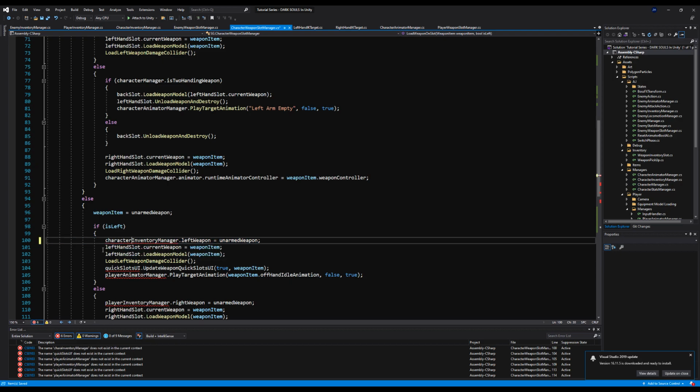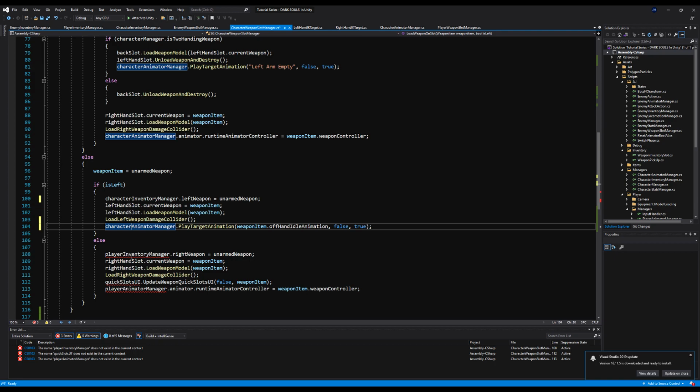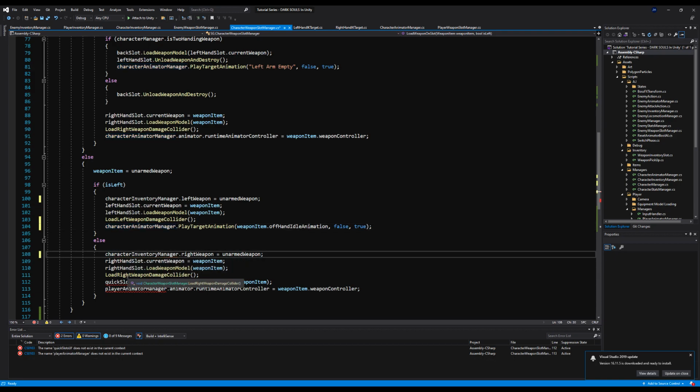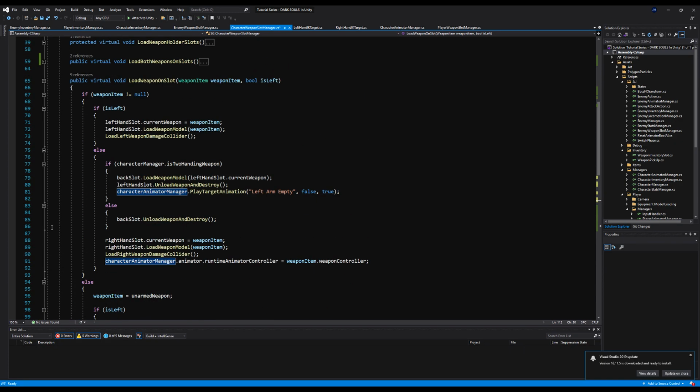So change player inventory manager to character inventory manager. There we go. Delete the quick slots UI. This is on the character weapon slot manager script. Change player to character. Wherever you see player, change it to character. Delete quick slots UI again, and again, player animator manager is character animator manager, and we should be good to go.